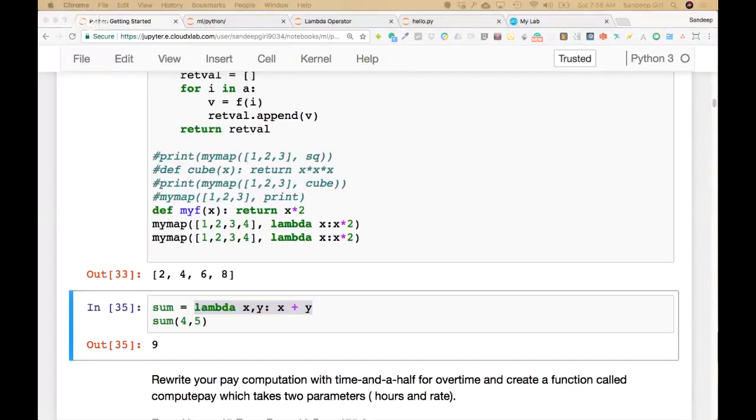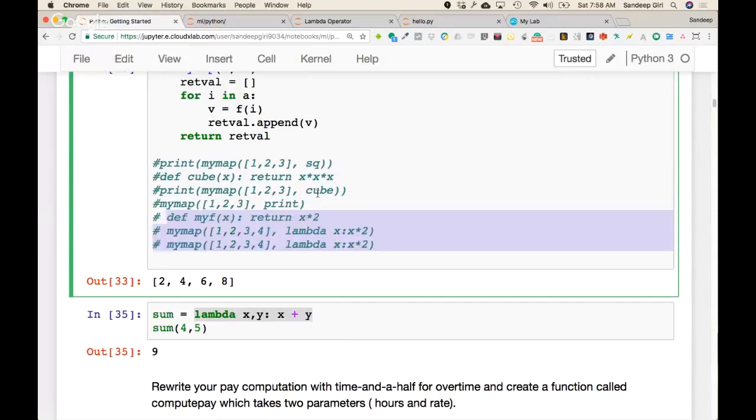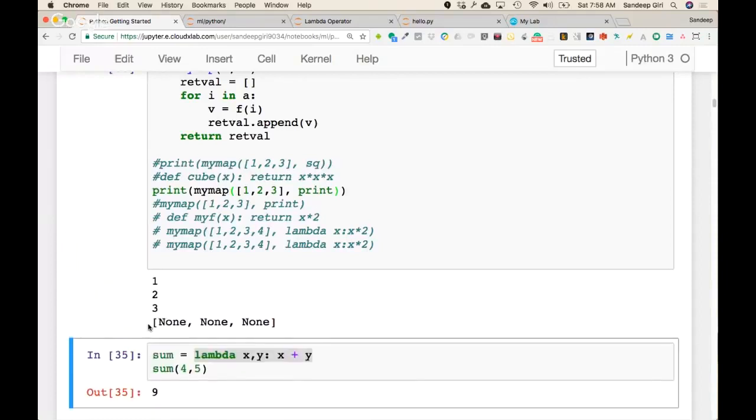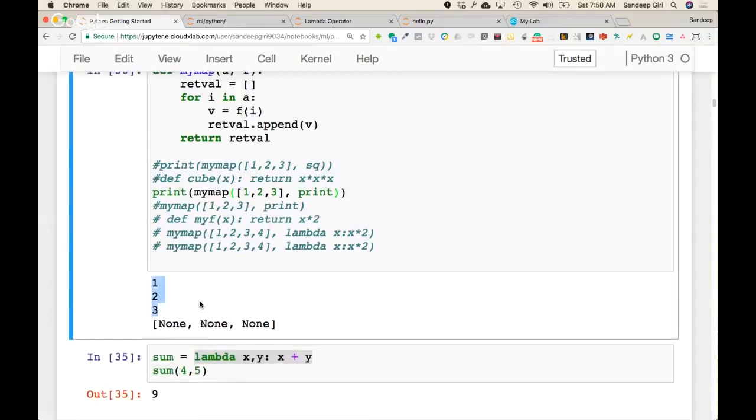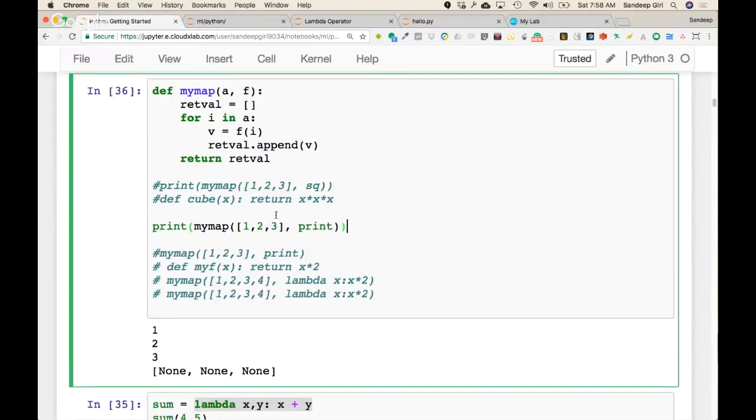A question from Gopi is, why is there None, None, None appearing? Why? Because let's say here, imagine what would have happened. Let me just comment these. Also in Jupyter, to comment quickly, if you're on Mac, you can say command slash. On Windows, it would be control slash. Imagine here that we are printing the result of this, and we are also saying print. So what would happen is it'll print the actual values, right?